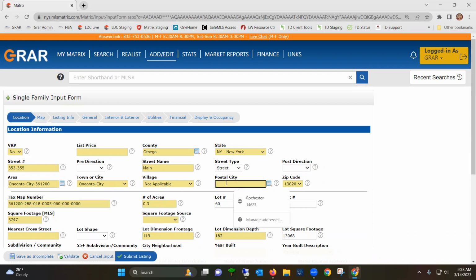I can come in here and fill in the postal city. Sometimes it'll fill in, and I'm just typing until I find the right one, or I could have used this great big pick list here. There's always a pick list to the right. But it's long, it's got all the postal cities. And then basically for add edit, you're just going to go through and fill all these prices and fields in.